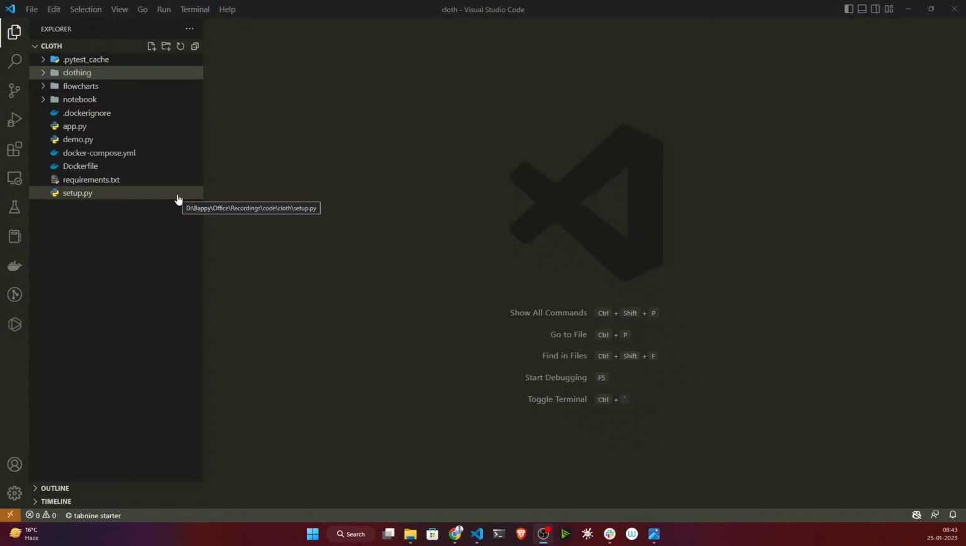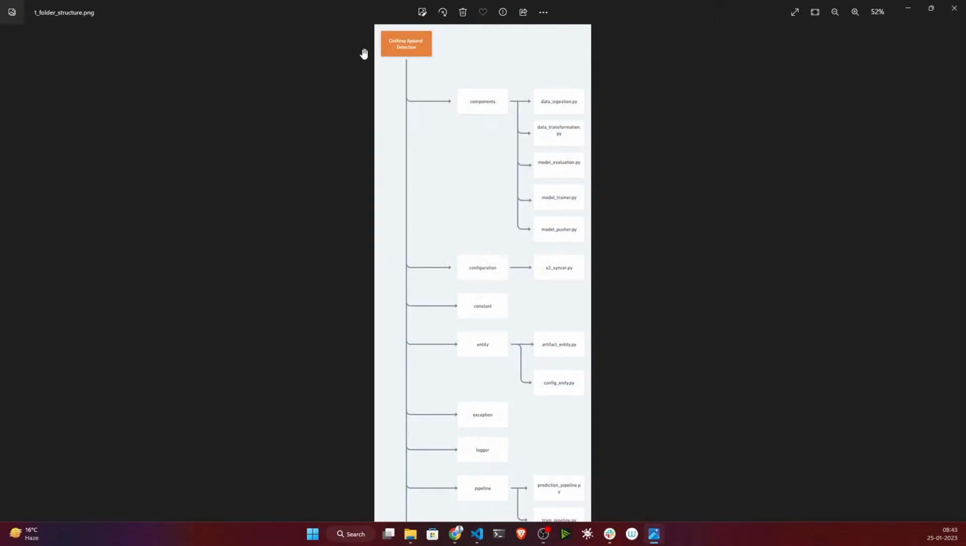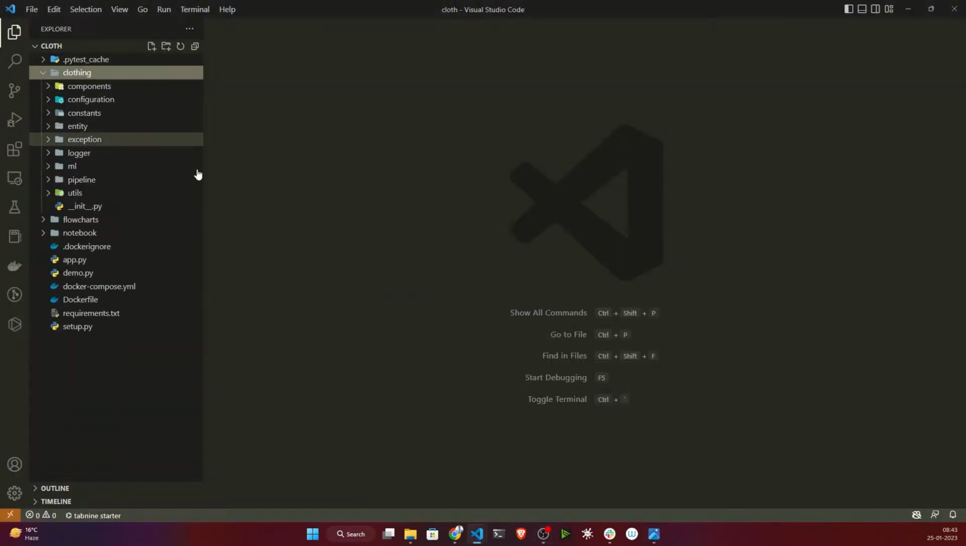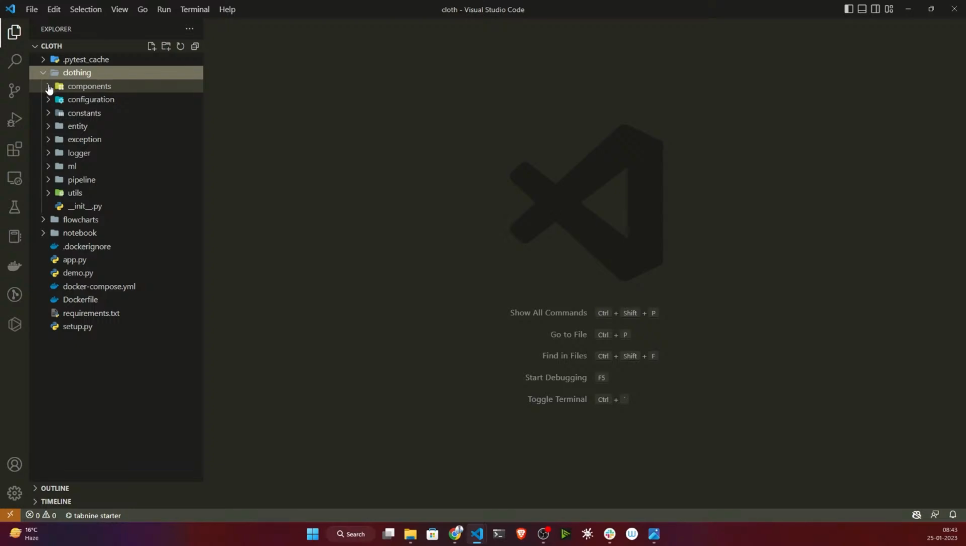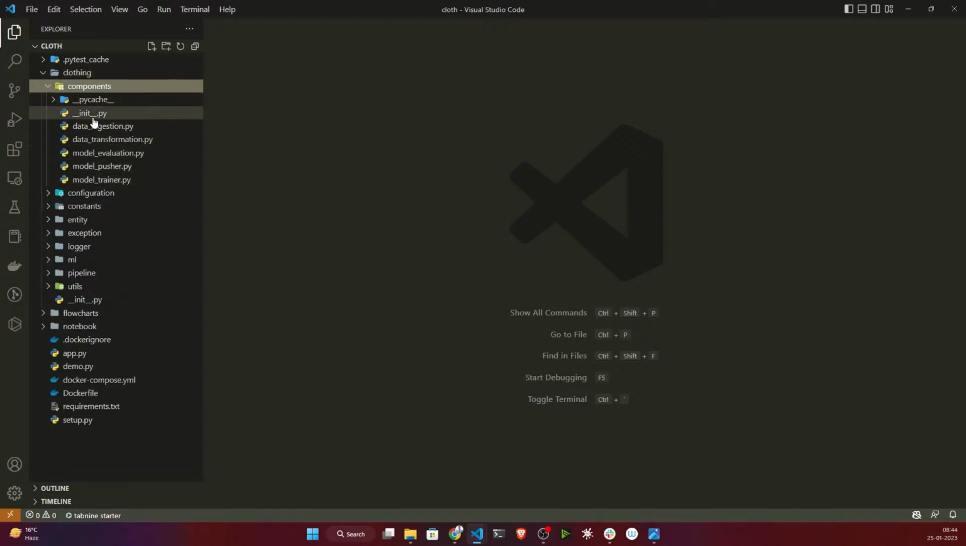Here, if you see, I have created this folder structure. I have created one root folder called clothing. Inside that I have created all the subfolders, like components. Inside components I have data ingestion, data validation, data transformation. These are the files available. I have also given underscore underscore init.py because it would be my local package.